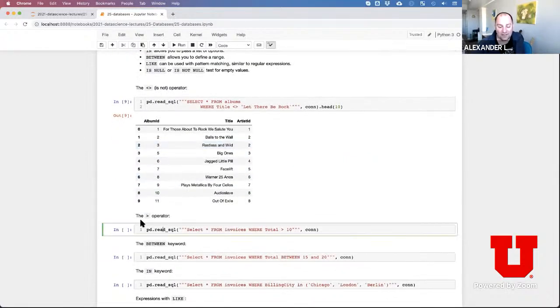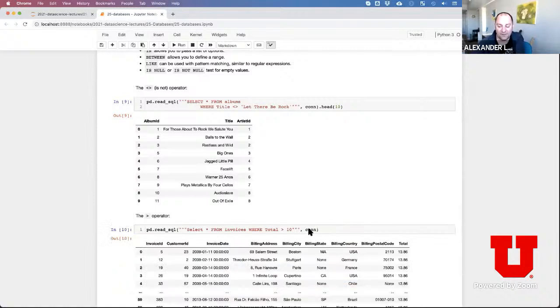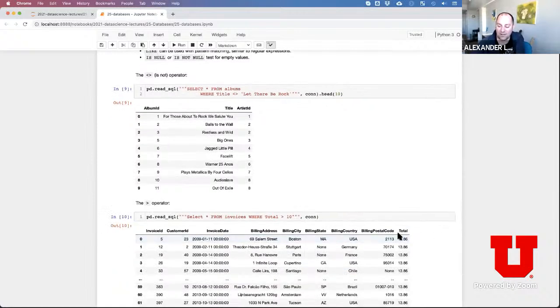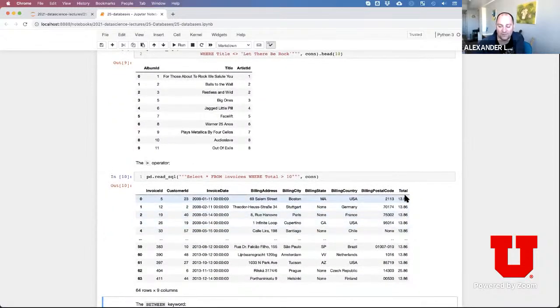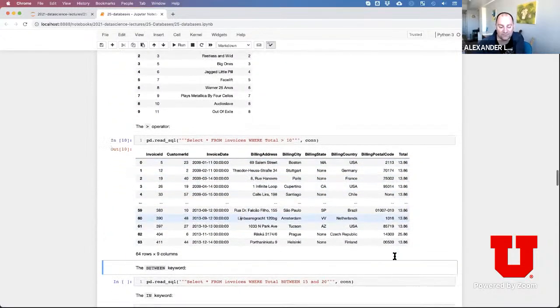Or we can use a greater than operator. Select all the columns from invoices where the total is larger than 10. So transactions that have had more than $10 worth. And then we get a list of all of these transactions like this.